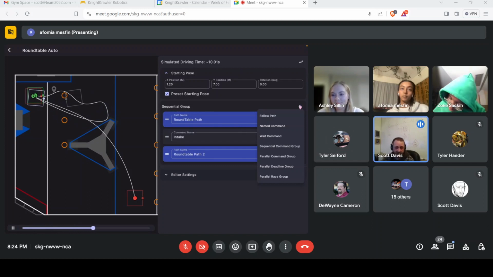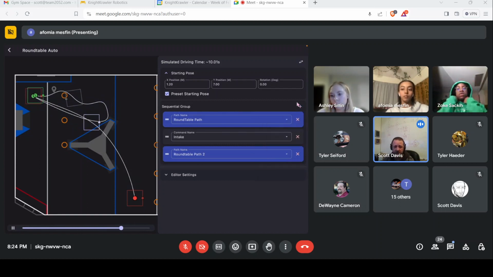Yeah, and you can do a deadline group, which means that as soon as the first one's done, it doesn't matter if the rest of them are still running, stop those commands. I think the race group is whenever any of them, whichever one gets done first, the entire group is then told to stop and they're done. So there's some really interesting and flexible ways to do this.